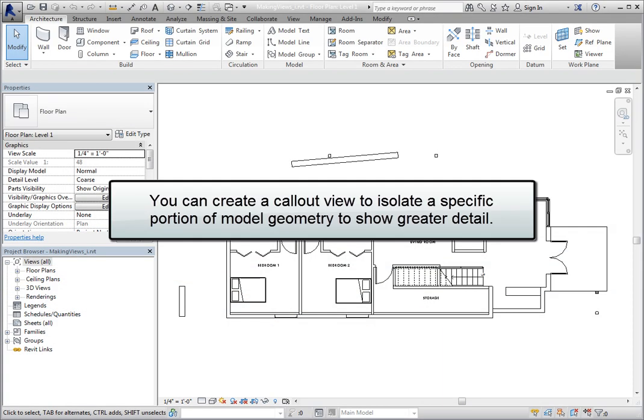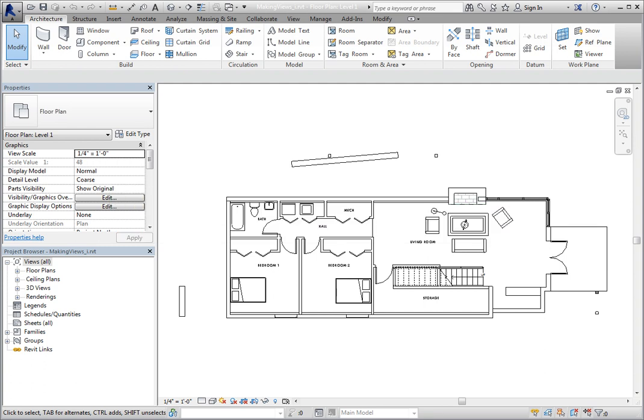You can create callout views to isolate a specific portion of model geometry to show a greater level of detail. A callout view can be the same type of view as the parent view, the view in which it is created, or it can be created as a detail view. If you need a callout view that is not rectangular, you can sketch the callout boundary.